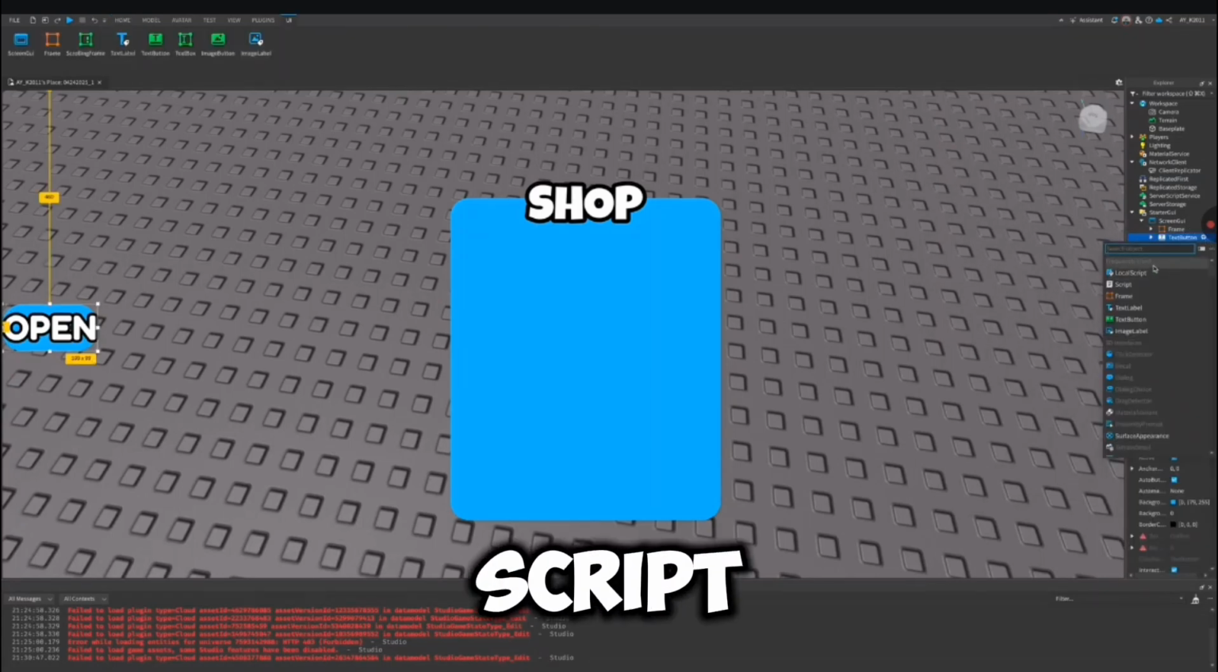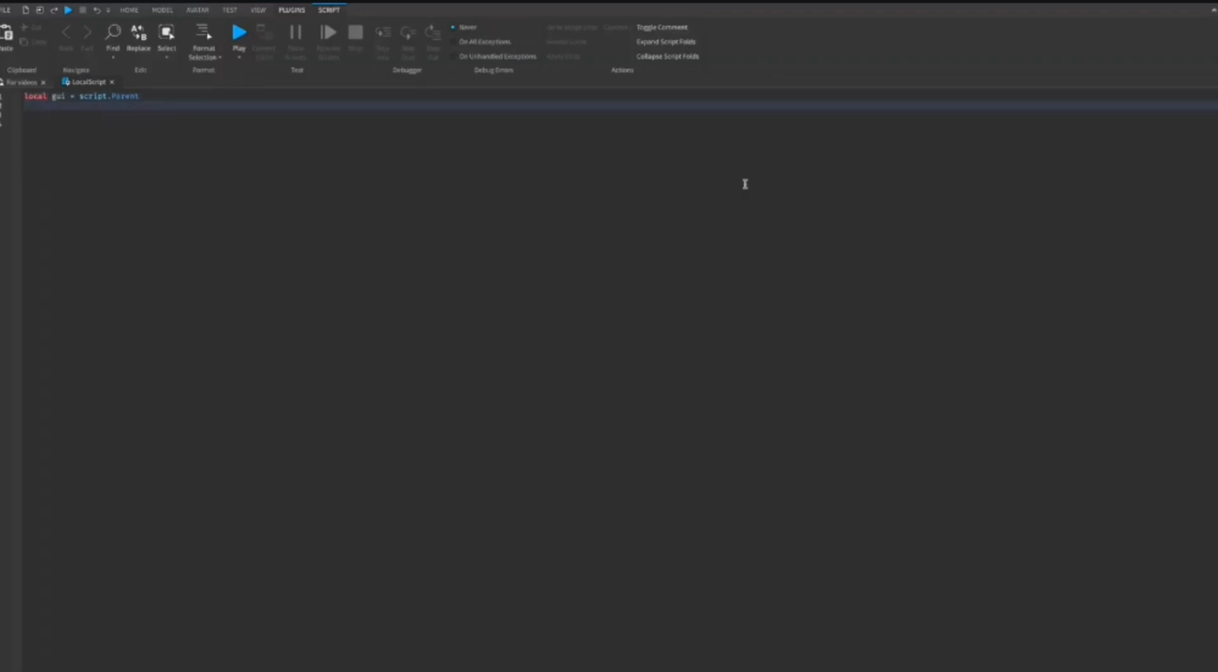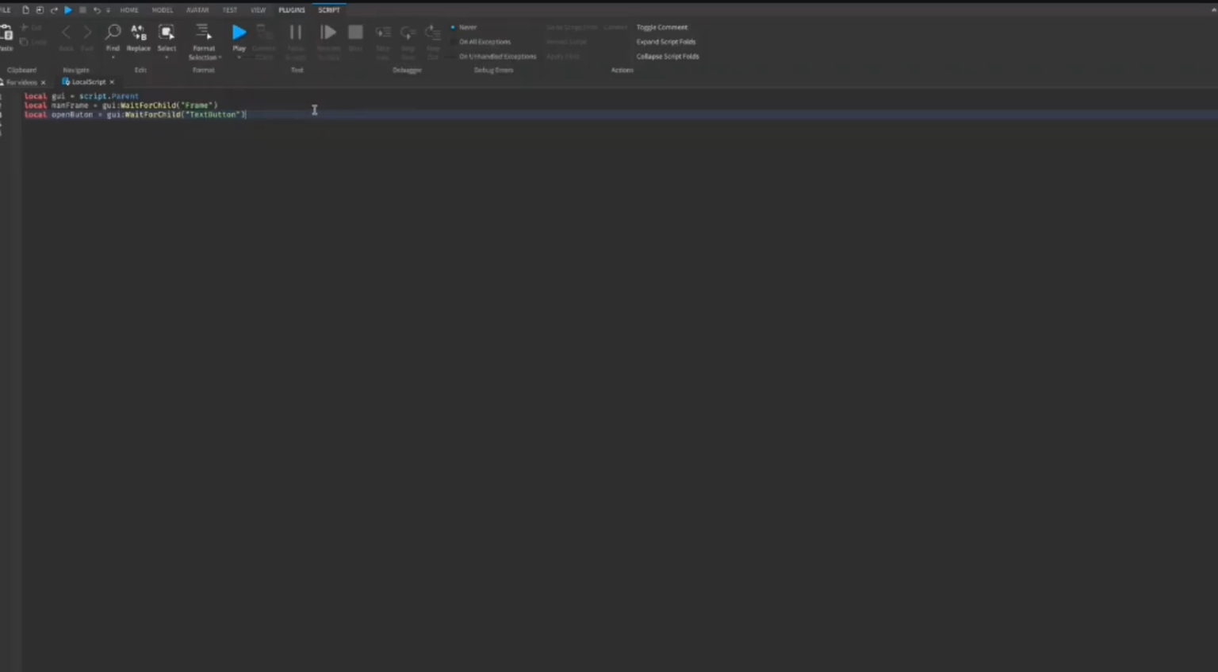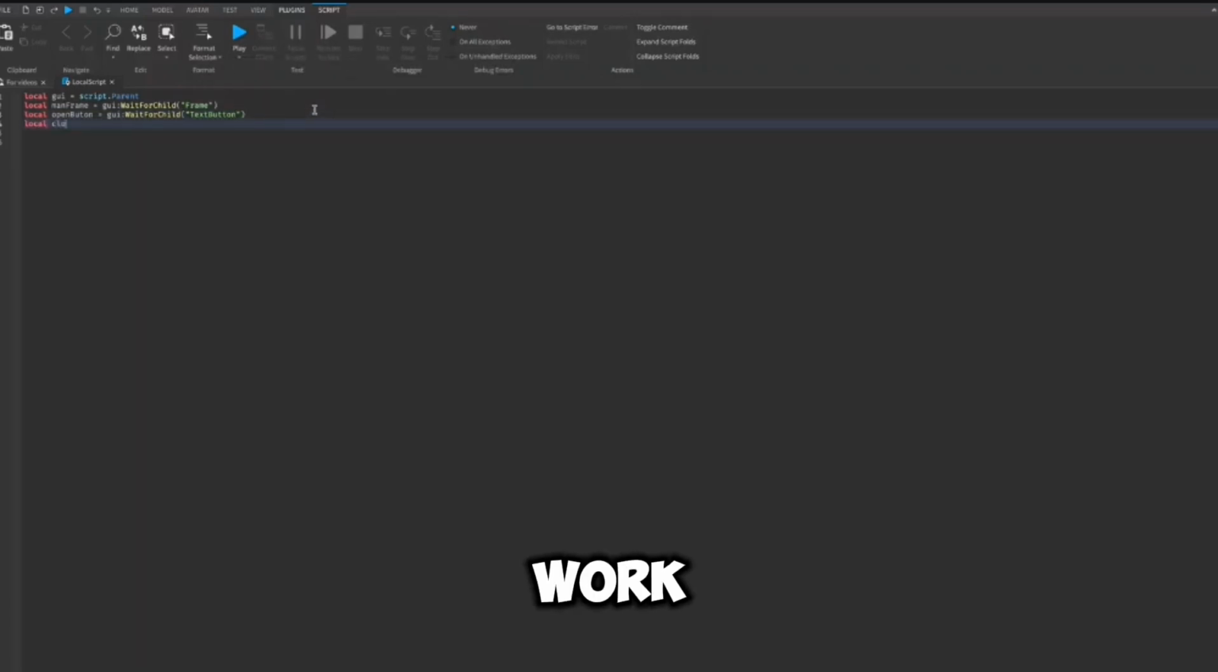Now insert a local script in the screen GUI. Type exactly what I type. These are the variables. After they are defined using the local keyword and a variable name after it, they simplify code so it makes it work more smoothly.